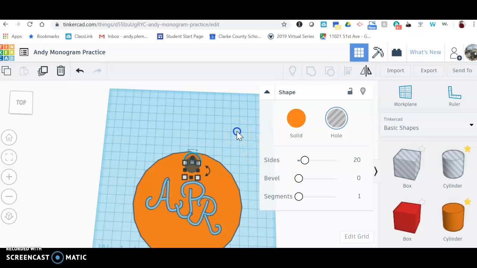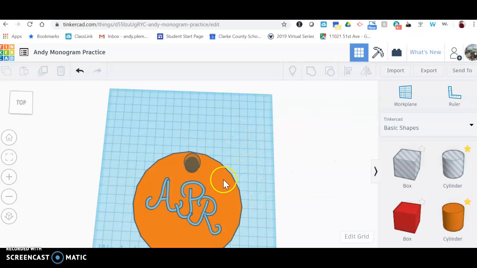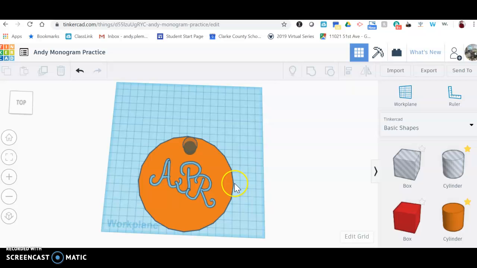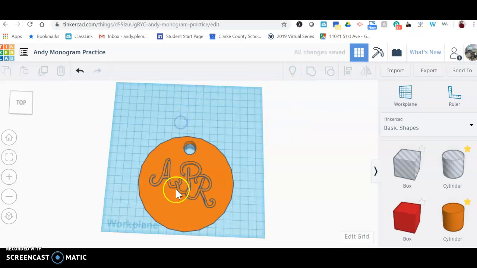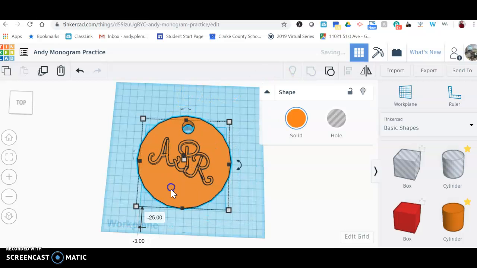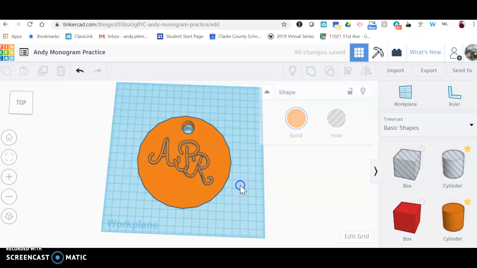And then you've created your hole. So you can actually go and drag a box around your hole pendant and click this button that's group, and it puts all of your pieces together in one so that it will actually look like it has a hole inside.